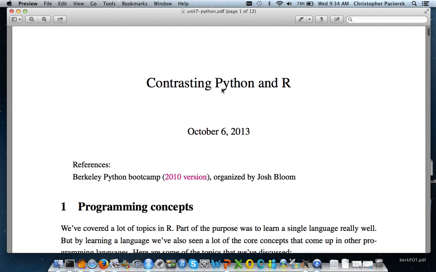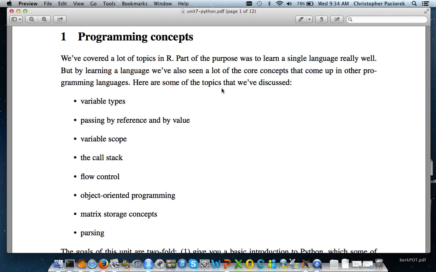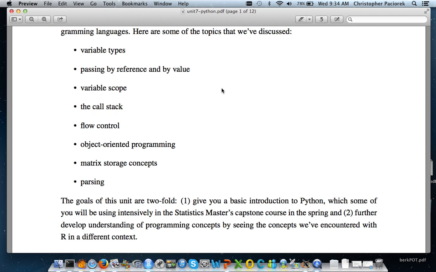So the basic idea of showing you some Python is to illustrate some of the programming concepts that we've already seen in R and show you that they come up in other languages, to illustrate the idea that now that we know one language really well and know some of these programming concepts in one language, we can use those to pick up and learn other languages fairly quickly. And then the final goal is that for those of you who are in the Stat Masters program, the Masters Capstone course, 222, next semester is going to rely heavily on Python, so this will give you a little bit of a running start to get you prepared for that. So those are the goals.